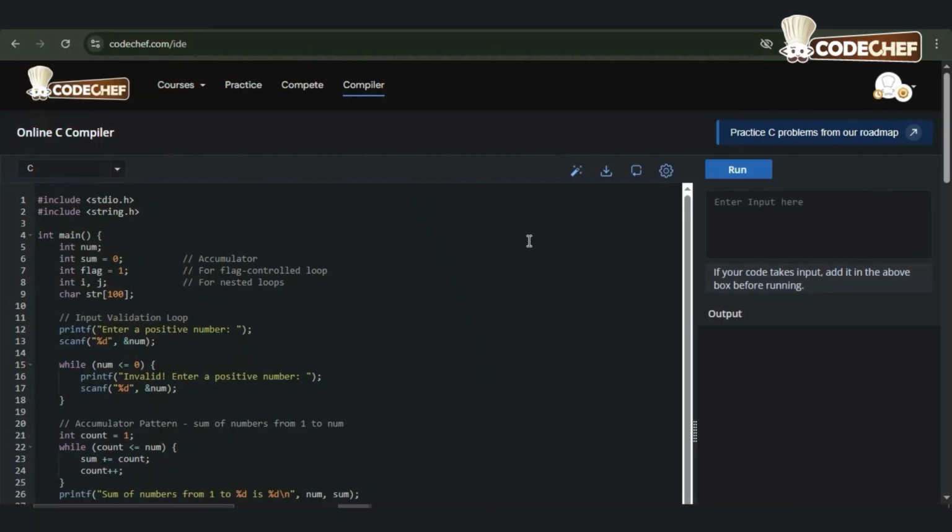Now let's take a simple example that will include all of this in one code. Here we start with our basic input-output library for printf and scanf, and then we include the string library for string operations. Though not heavily used here, we're still going to be using it. Int main is where our program execution starts, and then we declare variables for num, which stores user input, sum, flag, i, j, and string[100], which is basically a character array to store a word, maximum 99 characters plus the null terminator.